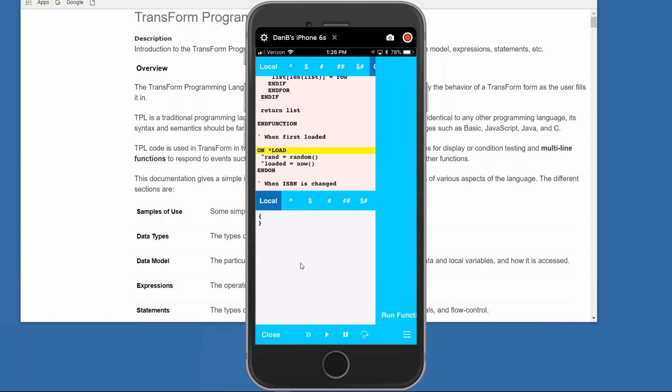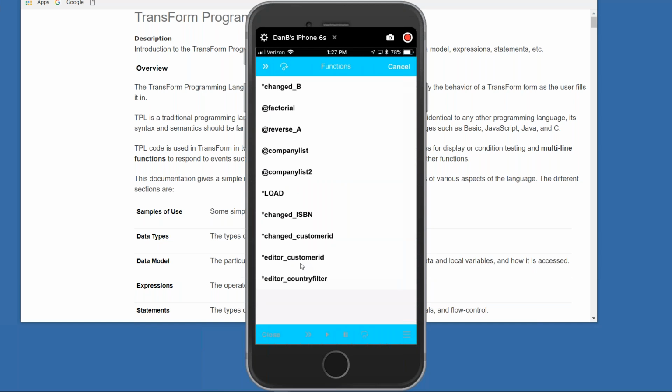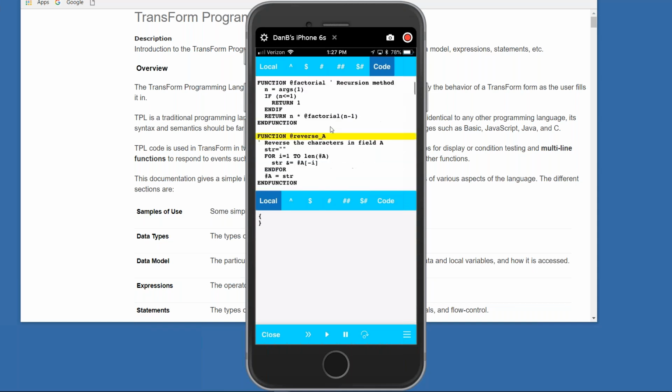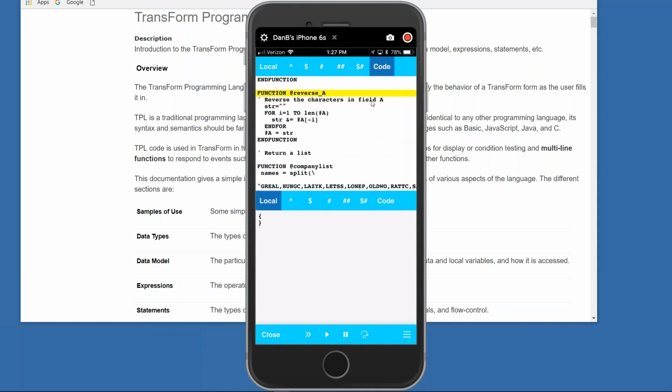What I'm going to do is go to local variables. I'm going to tap this thing underneath called run function, and I'm going to take the reverse A function. Now if I look here, there's a little function called reverse A. It reverses the characters in field A. It starts with setting a local variable called string, and then it goes through A and picks up, starting with the last, if it's minus, it's from the end. So it picks up the last character, the next to last character, etc. Concatenates them together to create the string.